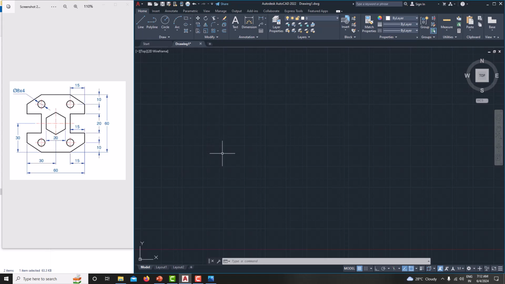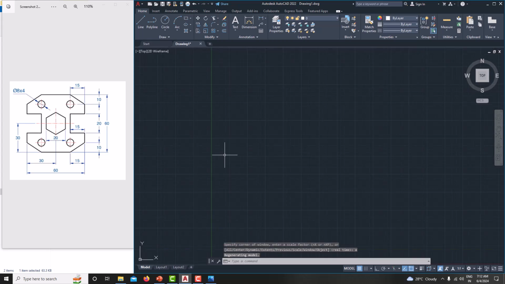Now, type limits. Left corner is 0, 0, enter. Right corner is 150, 150. Just enter. Then Z, enter. A, enter. Now we have set the screen. Then we will start drawing it.